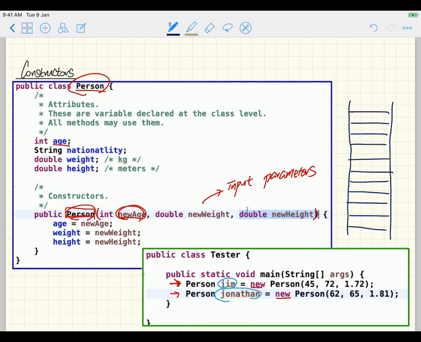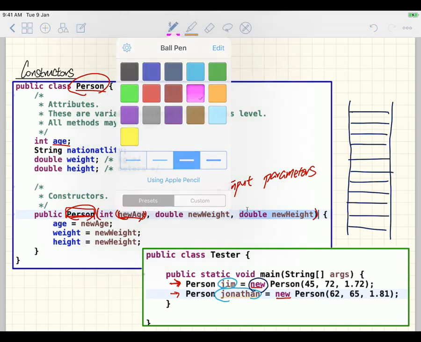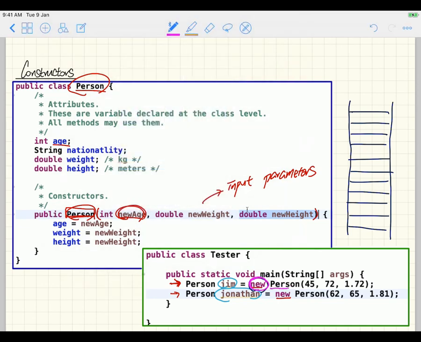Every time you use the new keyword, that means you're going to allocate a new region in the memory for you to store the new object. For the first new keyword I'm using here, I'm creating a new person object. That means I'm allocating some space in the memory, let's say just this region over here. And then I'm going to store a person object here, with the age being 45, and the weight and the height, etc. Let me just put a number down: you've got 45, you've got 72, you've also got 1.72. So this information will be stored into the memory.